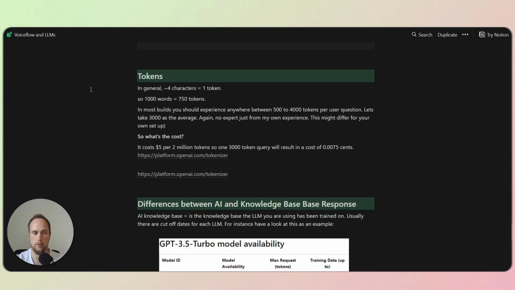So what is the cost of all this? In general, 4 characters is 1 token. So 1,000 words would be about 750 tokens. In most builds, you should experience anywhere between 500 to 4,000 tokens per user question. But for the sake of it, let's pretend it's about 3,000 tokens on average per query. Again, I'm no expert. This is just from my own experience, and this might differ in your own setup.